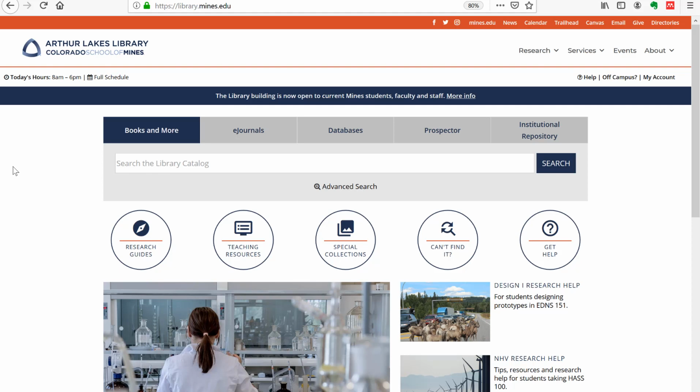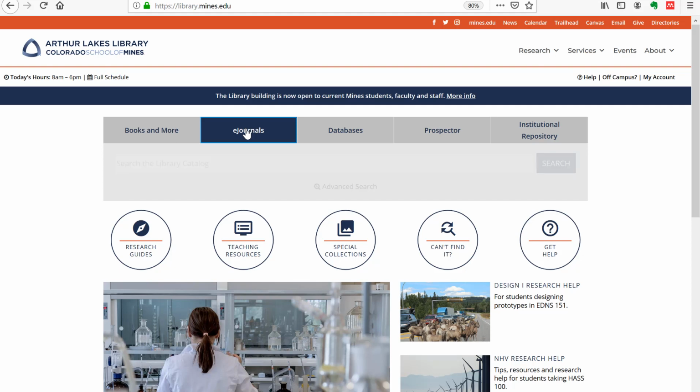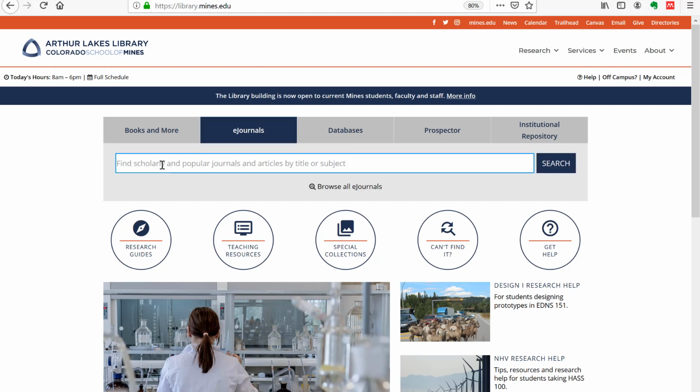First, to browse our journals, you're going to go to the library's homepage and then click on the eJournals tab. Here, you can search for a particular journal name. So if you already know a journal in your field that you follow, such as The Economist or Hydrogeology, you can put it here. Or you can search by a topic. So I'm going to explore space and all of the journals that we have related to space.